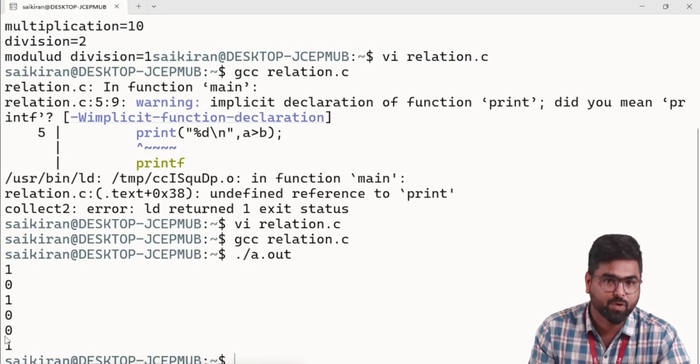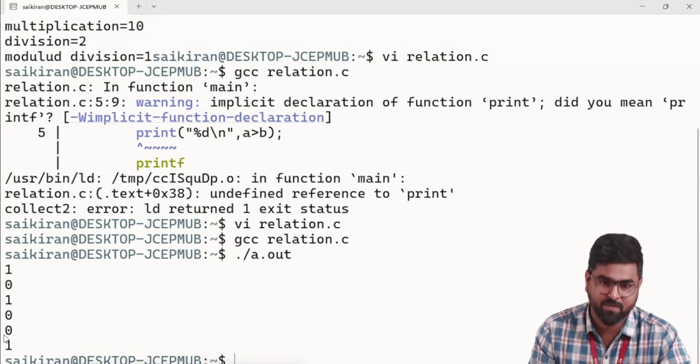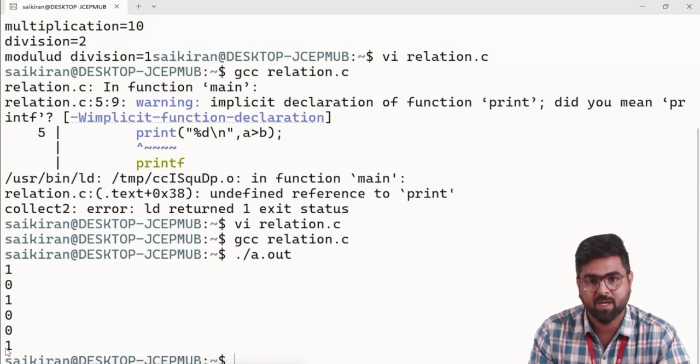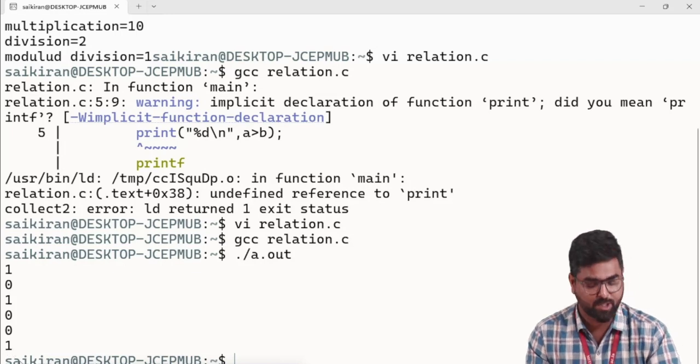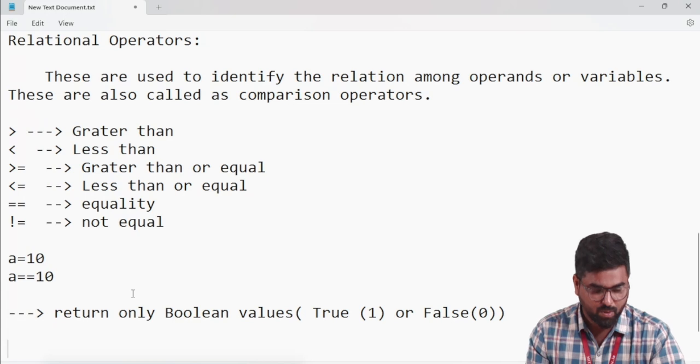A double equal to B. A value is 20 and B value is 10. Both are not equal, right? So when I'm using the equality operator, it is returning false. When I'm using not equality, yes, A is not equal to B. It is true only. That's why we got 1 here. So this is about the relational operators.